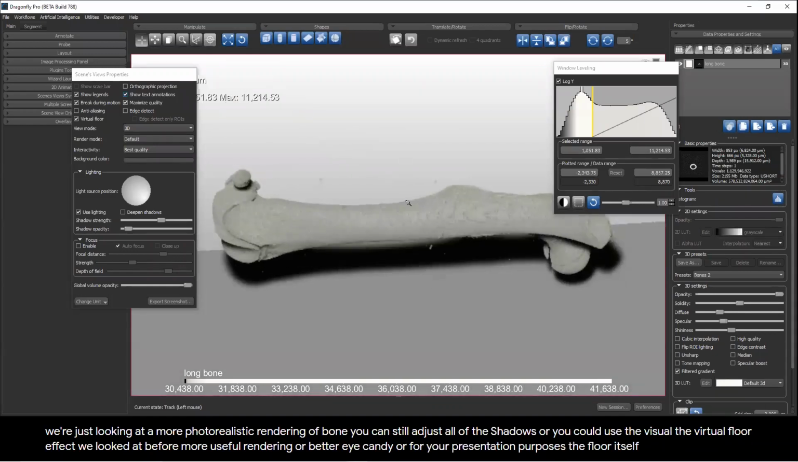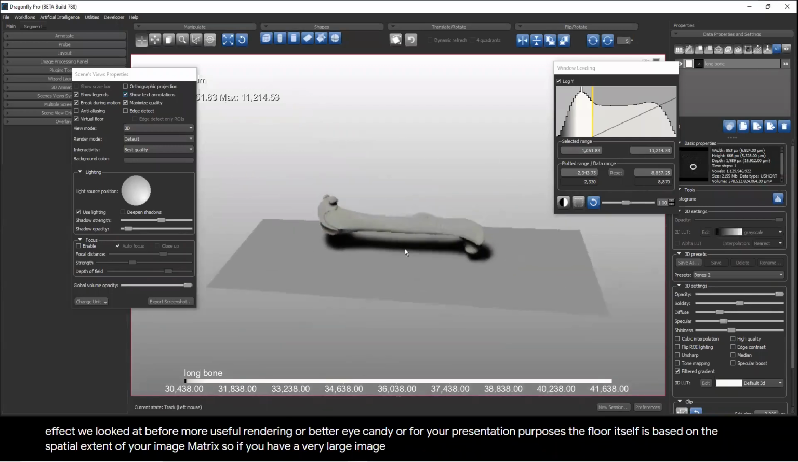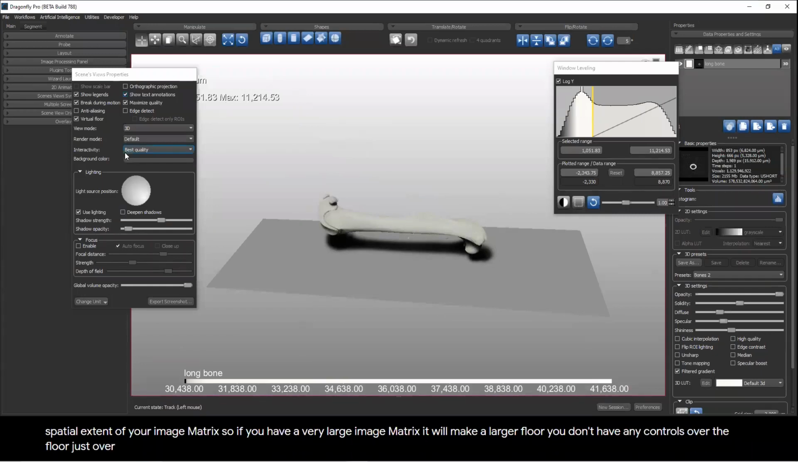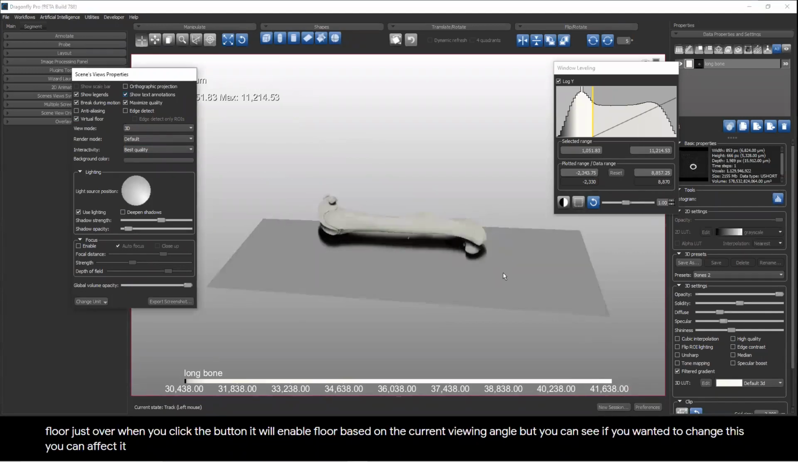The floor itself is based on the spatial extent of your image matrix. So if you have a very large image matrix, it'll make a larger floor. You don't have any controls over the floor, just over when you click the button, it will enable a floor based on the current viewing angle. But you can see if you wanted to change this, you can affect it that way.